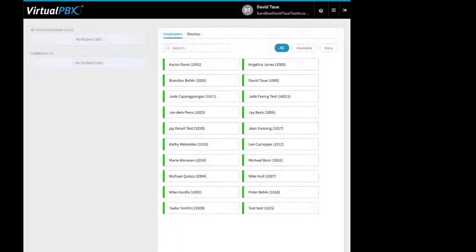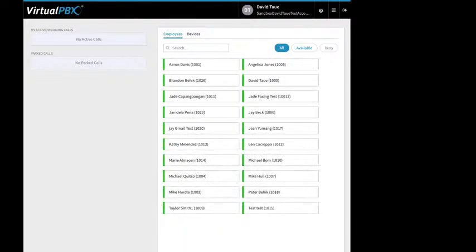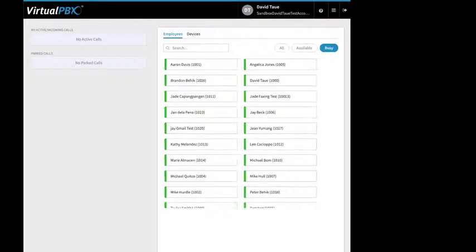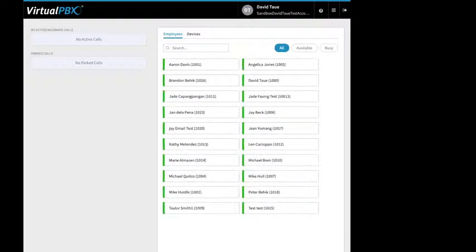Monitor, this is a plan-specific feature and allows you to see the status of your staff members. You can either go by the users or by their devices. You can see all of them, who's available or who's busy. You can see your active inbound calls. You can also see anyone who's been parked and the parking spot number.